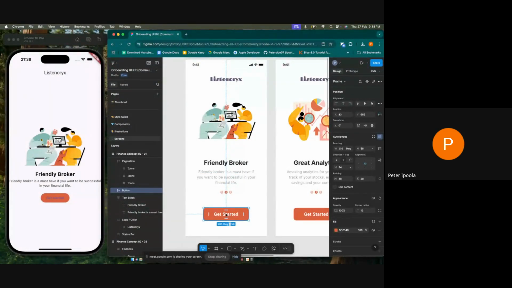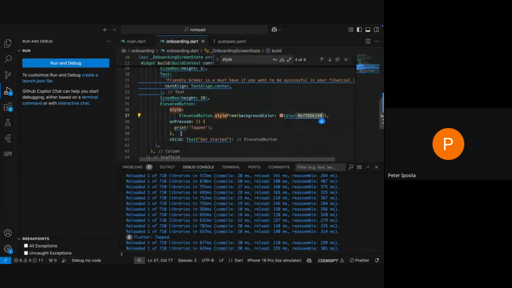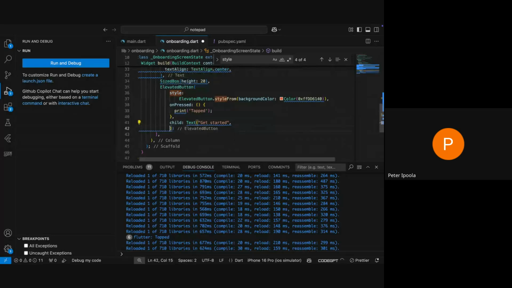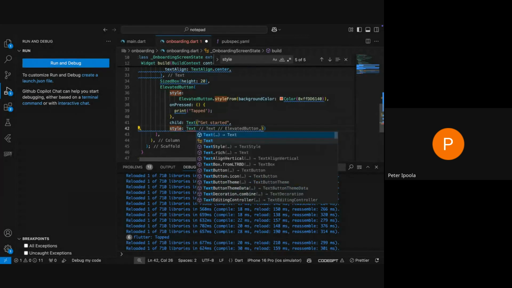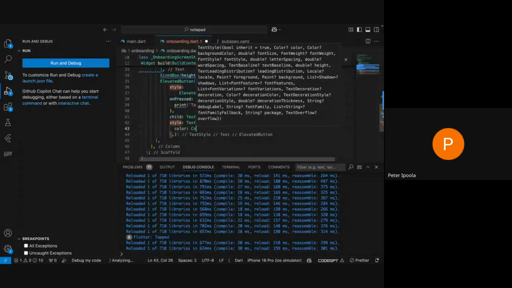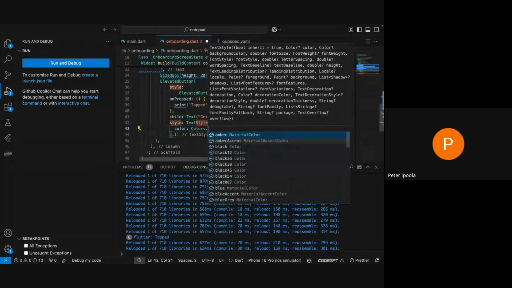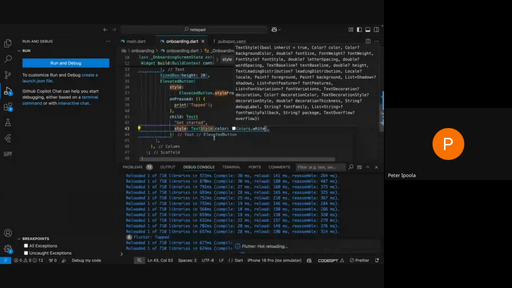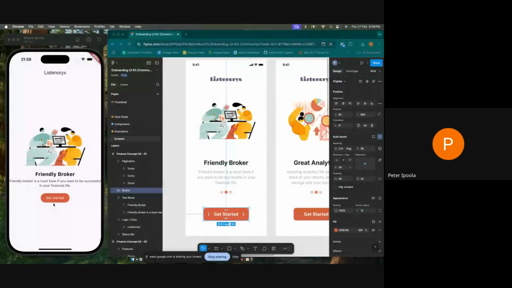So the text here is white. So I will come to my text widget here and style that one. I will just add style, take a TextStyle, and say the color should be Colors.white, since this is a generic color, right? Can you see we are getting something similar to this?